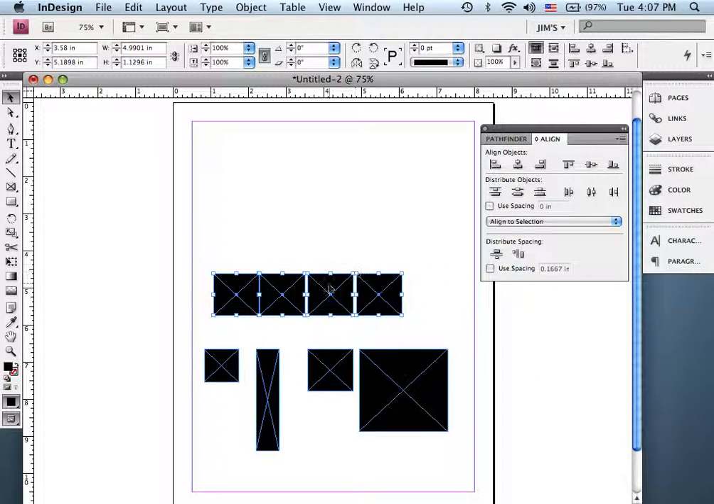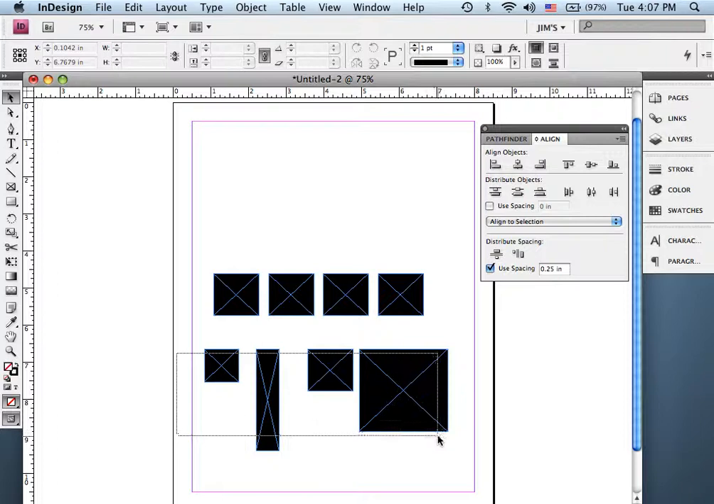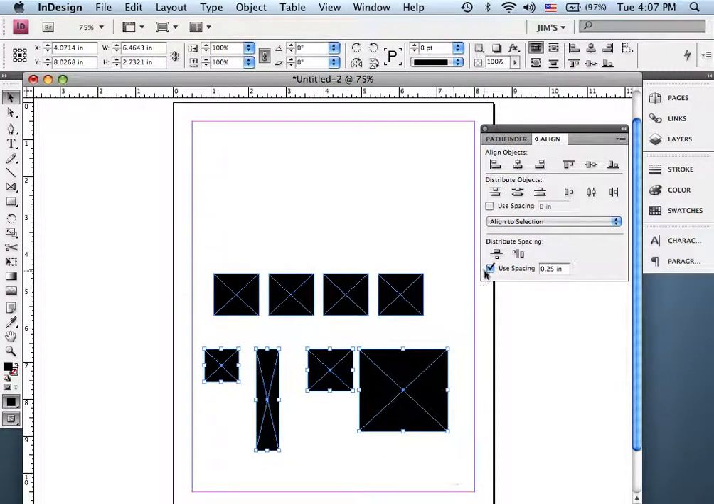Okay. One thing that's really nice is I can come down and check on this box where it says Use Spacing, and I can say I would like a quarter of an inch, 0.25 inches in between my objects. So if I type in 0.25 and hit enter, it accepts that, and then I can go ahead and distribute that amount of spacing in between my objects. So each object has exactly a quarter of an inch between it.